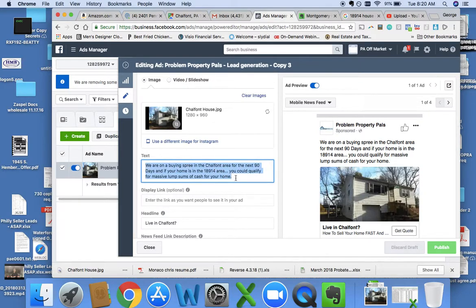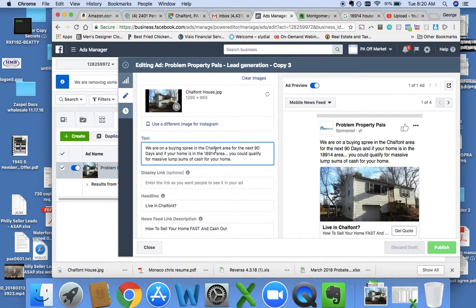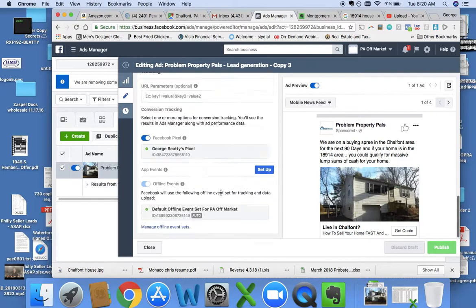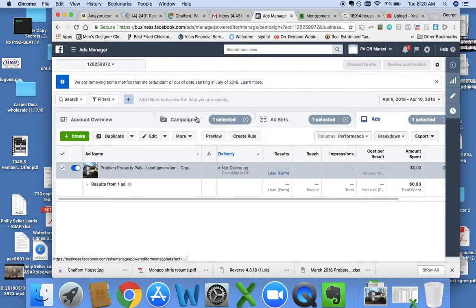Text, so we need to change the text. So there's 3 places in here where it'll say Philadelphia when you click edit. One's right here, so you see I changed that to Chalfont. One's right here with the zip code, we want to change that. And then one is in the headline. So we change the headline. Everything else is fine, and then you would click publish, close, and this one's ready to go.